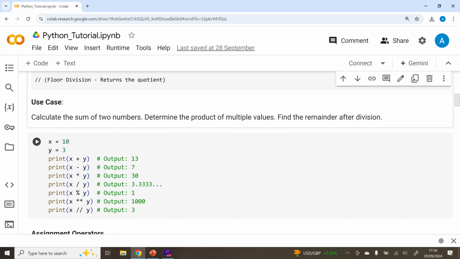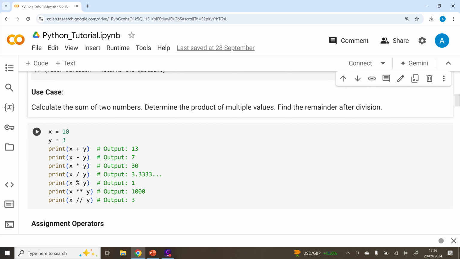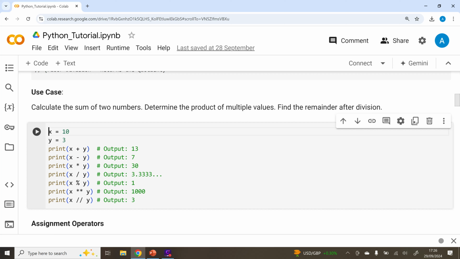We have an example where all these arithmetic operators are used, and we'll see how each one of them shows its output. We have a variable x where we have a value stored as 10. We have a variable y where we have the value stored as 3. And then we have print statements for each of the arithmetic operators. x plus y should give us 13. x minus y should give us 7. x multiplied by y should give us 30. x divided by y should give us 3.33.